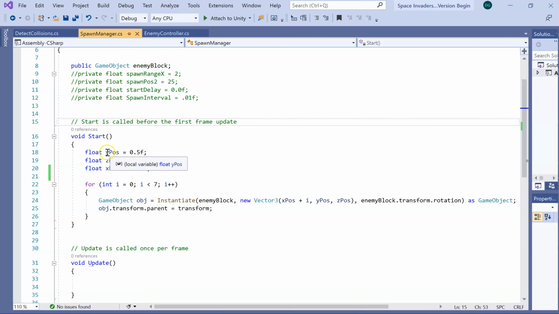I set up some variables underneath the start method. I got my XYZ, and I gave them some values. That's where they're going to be created on the screen. And so here's my instantiate code that you guys all have, and then here's the X position, the Y position, and the Z position. Now we put this in a for loop where i is the variable that's being incremented. i++ means increment by 1.